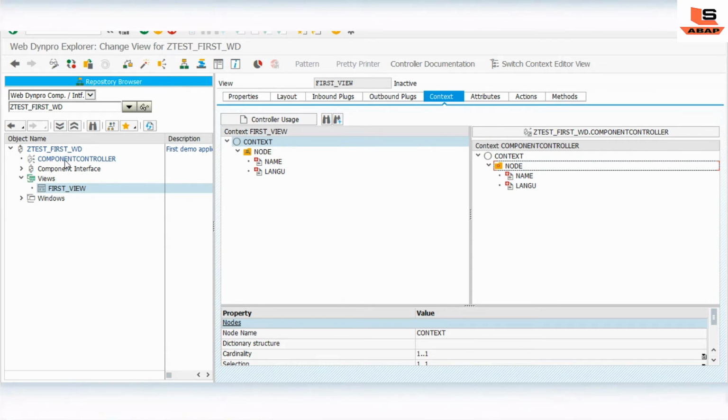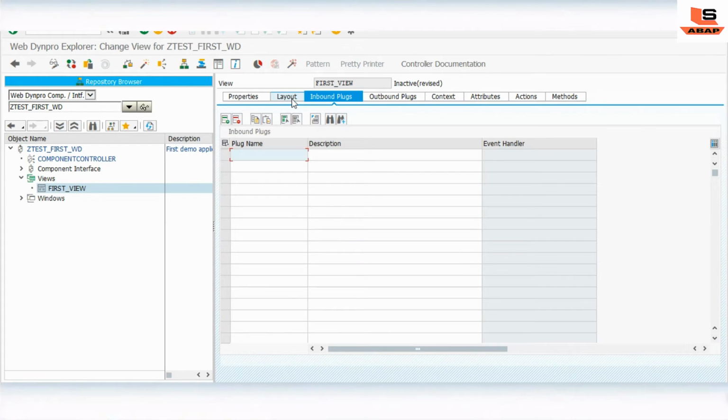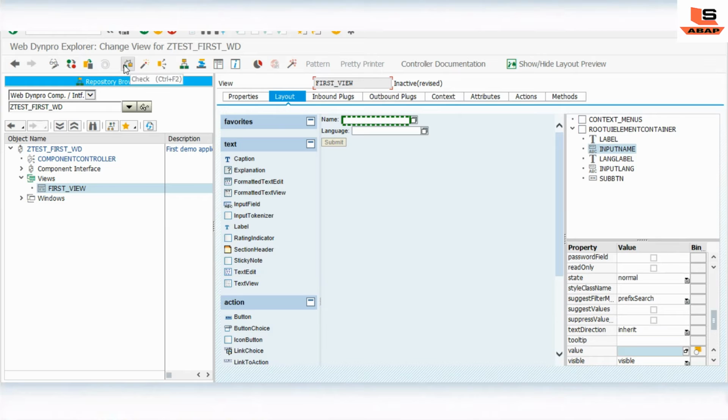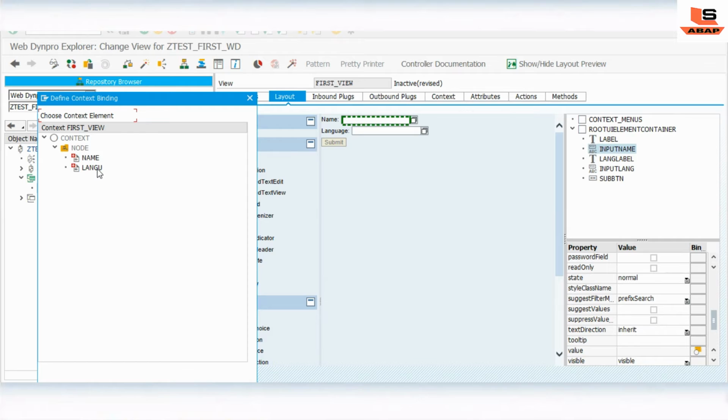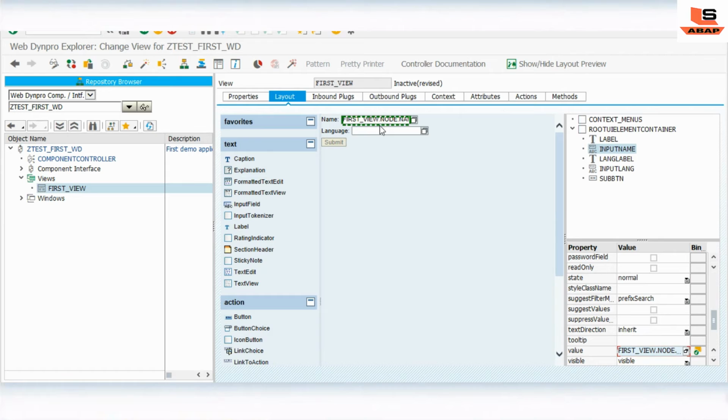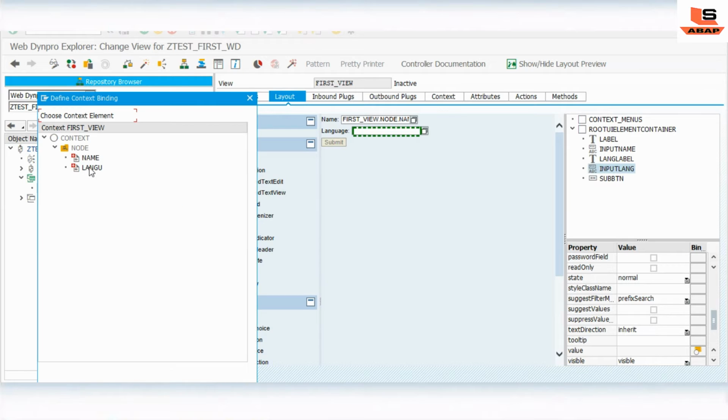Whatever you define in the component controller is globally accessible, so that you can use it in multiple views. After that, go to the input again, layout, and if you click on the value now, as you can see here, name. So we'll bind the name field to this input field. Click on save, and we have to do the same thing for this second field also. Just double click on this field, and again inside the bind value, we will bind this language field.